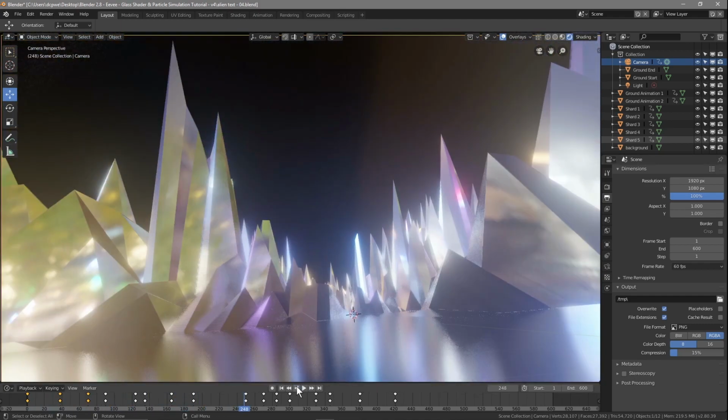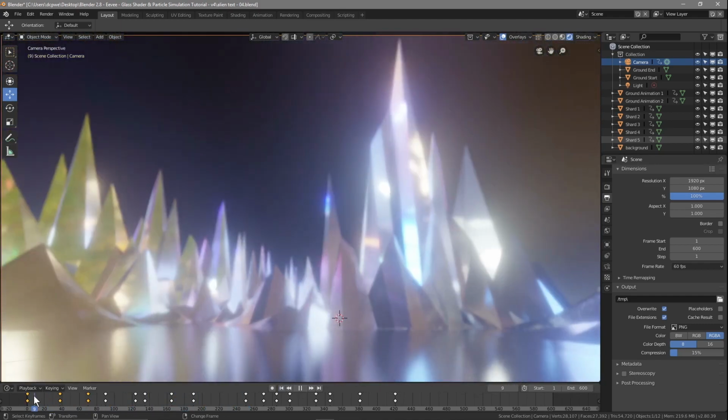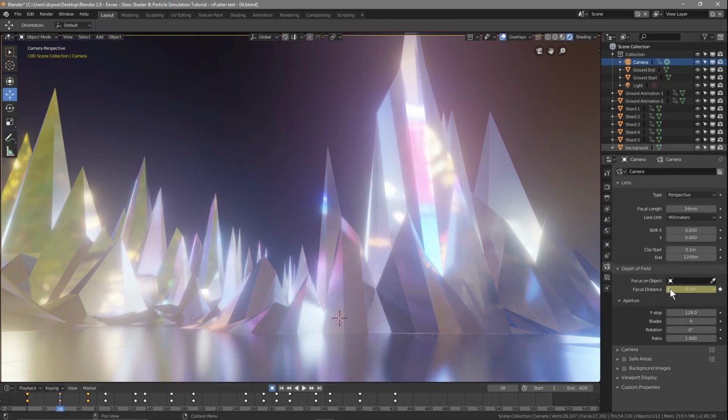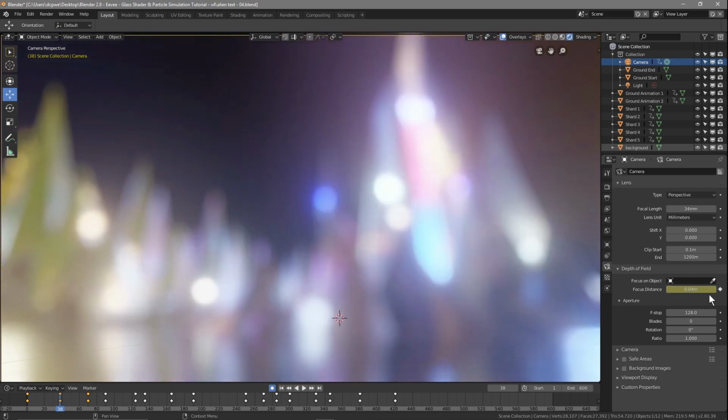So I think the problem there is this blur is too quick, right? So let's go to frame 38. We'll hit the record button and we'll go to the blur. Let's bring this one down. We'll set it to like 0.4.